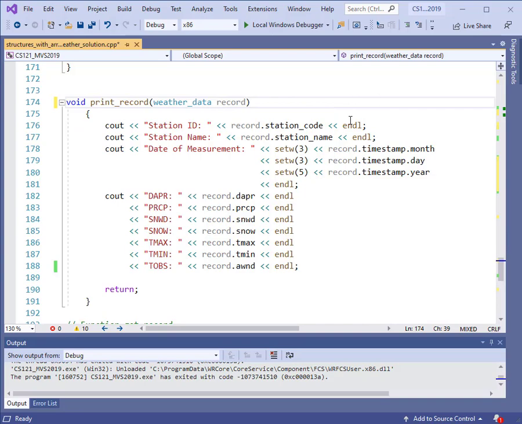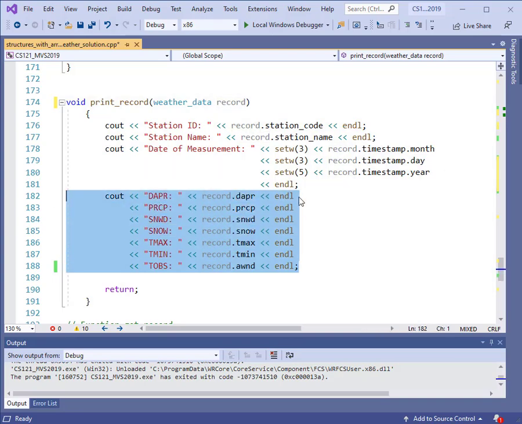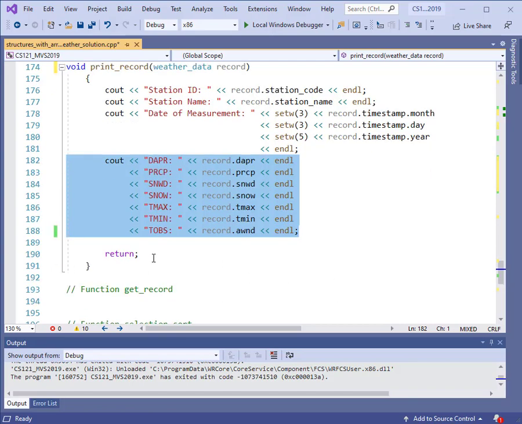So we'll print out the station ID, and we reference that with the dot notation again, and we'll print out the station name here, again using the dot notation. The date of the measurement, well, that's a hierarchical structure. So we have to use the double dot notation to print out the month and the day and the year, and you've seen this before. And then just a regular cout statement here to print out each of those additional 8 numbers. So that will just print those to the screen, and then the function returns.